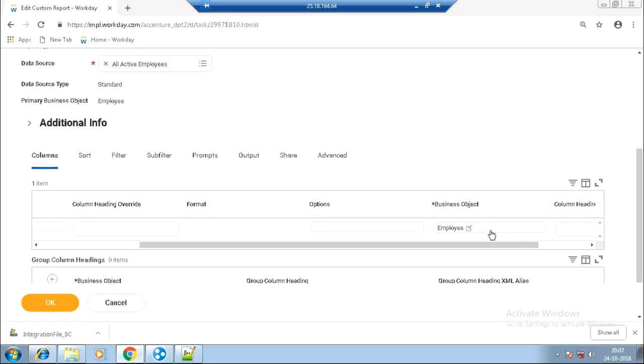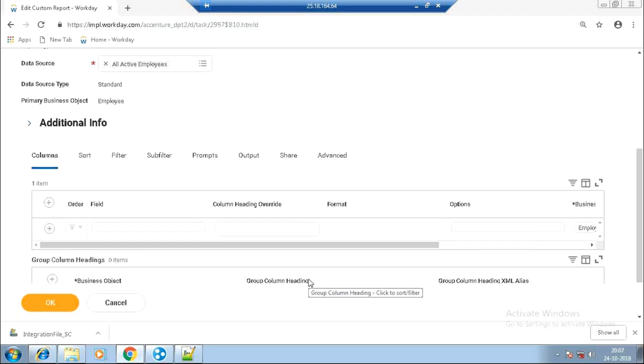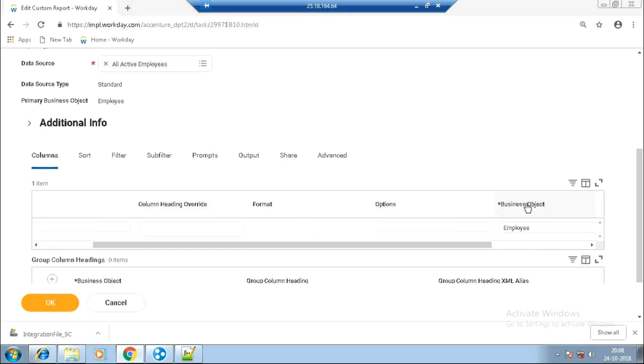Where is your business object, man? Here, Bala. Go to left. Where is the business object? I don't see a business object there. Here. See. This is the business object, right? I'm not able to see the business object column. Why not, for some reason? Okay. Choose employee as a business object.